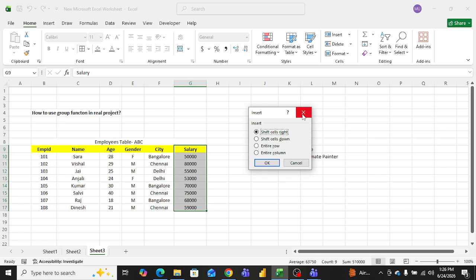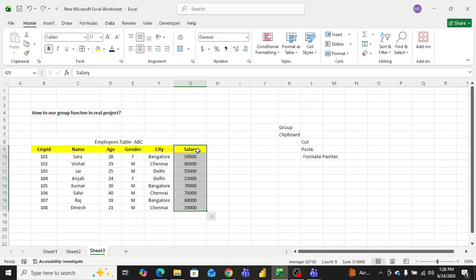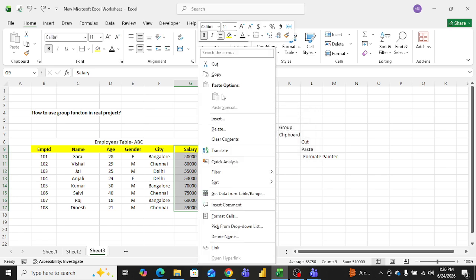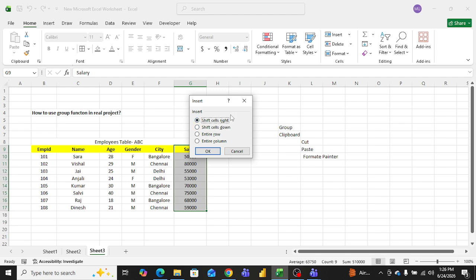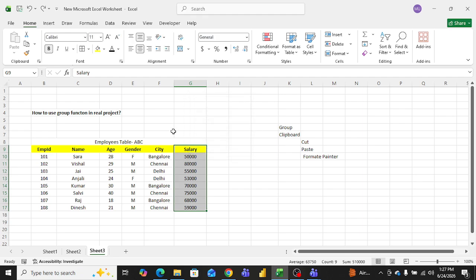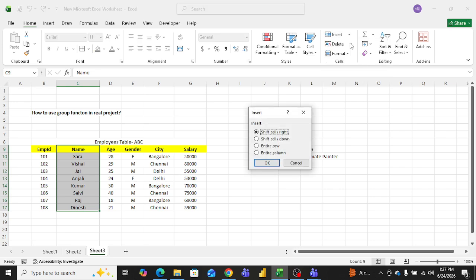But here is one more option. You right click, and you can see insert, and we click here. Left side, right side. I'm not getting the left side, I don't know, but here is one more option for the left side as well. Click insert. I'm not getting the left side. Left side should come here. I don't know why it is not coming here, the left side.